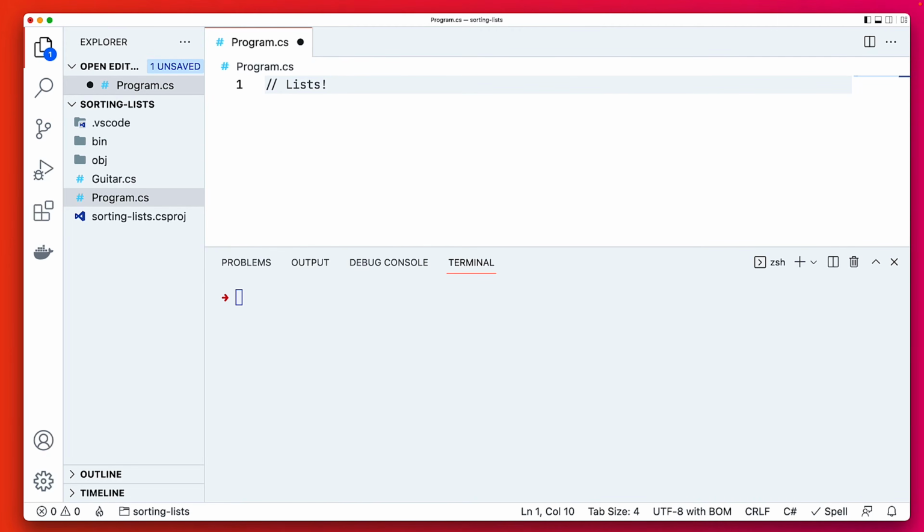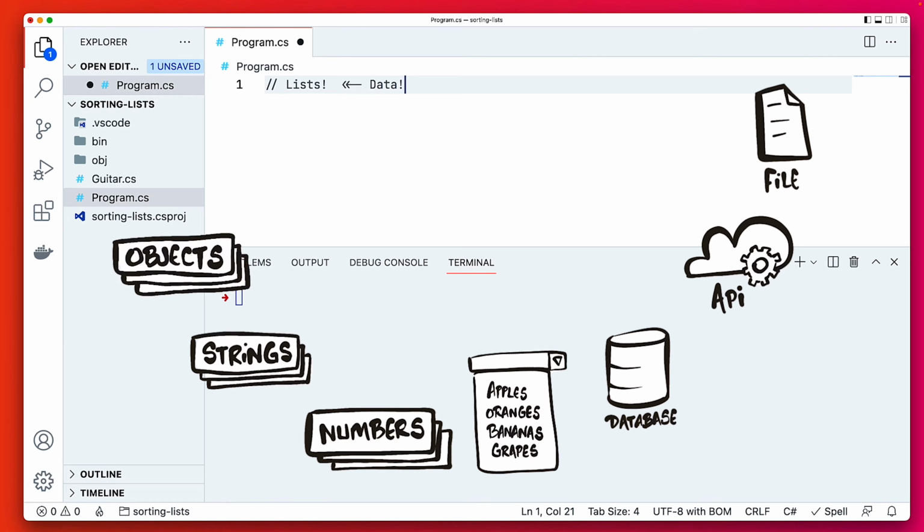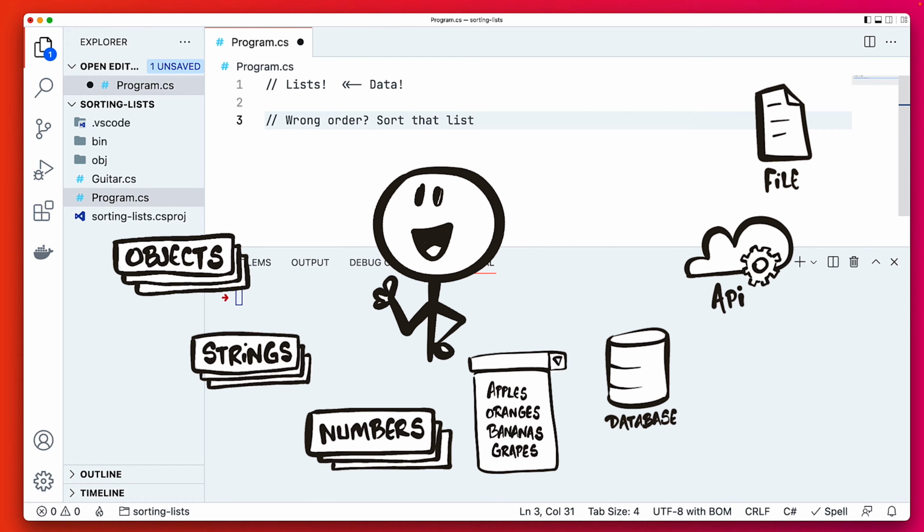Lists are one of the most common ways to handle data in C#. If you read data from a file, fetch data from an API or database, display a lot of choices on a form, or have any reason to work with lots of data in memory, such as a bunch of numbers and strings or objects, chances are you're going to use a list. And you're probably going to want to arrange that data in a specific order. You're going to want to sort the data.